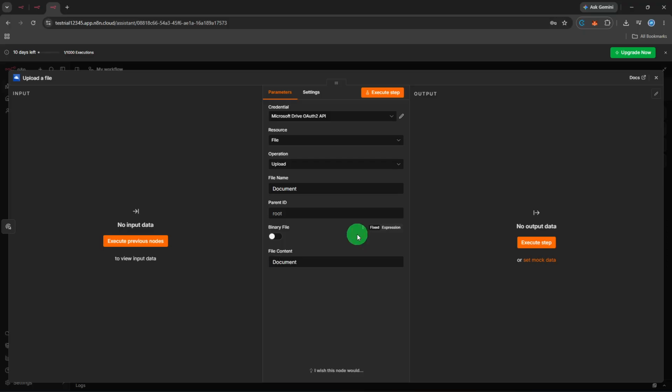You can also enter a file name manually or use dynamic expressions to name files automatically based on data from earlier nodes. Once your settings look correct, click Execute Step. N8N will reach out to Microsoft servers, upload the file to the folder you specified, and return a success message in the output panel. To confirm everything worked, open OneDrive in your browser, navigate to that test folder, and verify the file is there with the correct name and content.